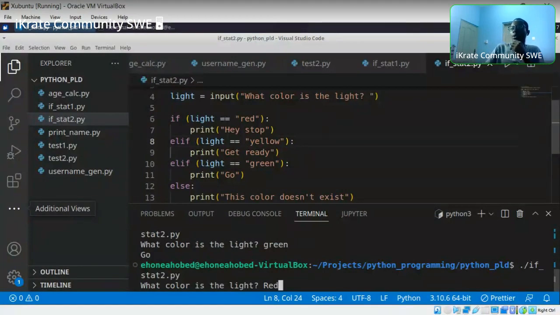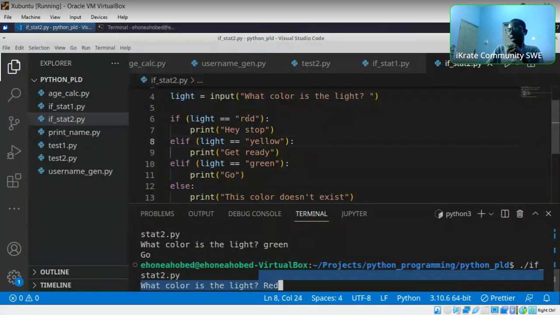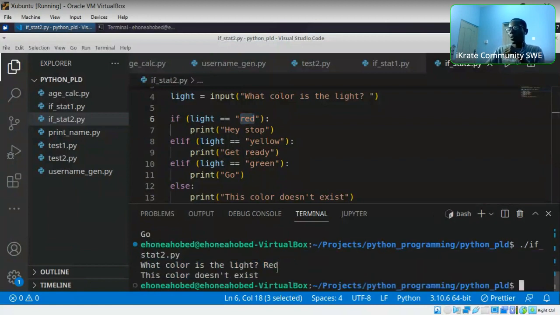Good. So that's very important, especially if you are dealing with a programming language like Python. You can't let it go like that. This red is not the same as this red that we have, because the red that we are checking it against is in small letters, or lowercase. But what I have here is a capital R. So it tells me that this color doesn't exist. But how will our user get to know that he was supposed to type all in small letters?